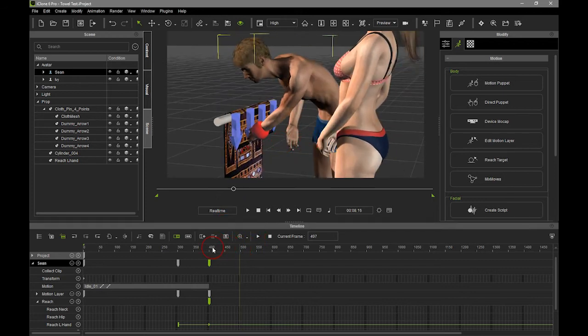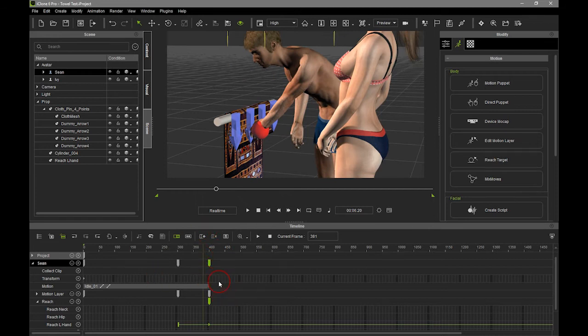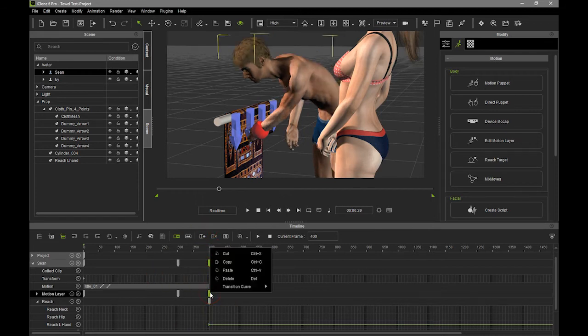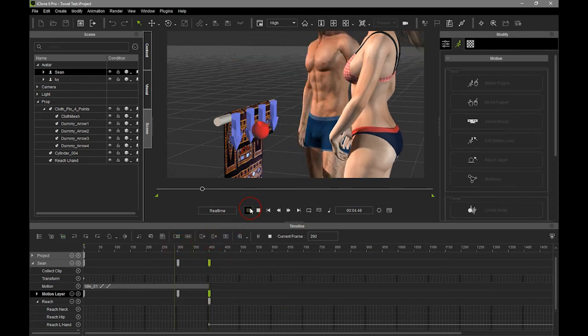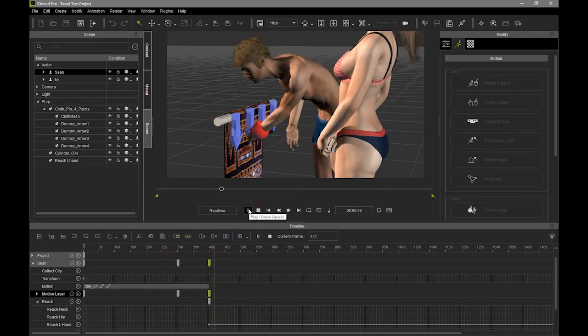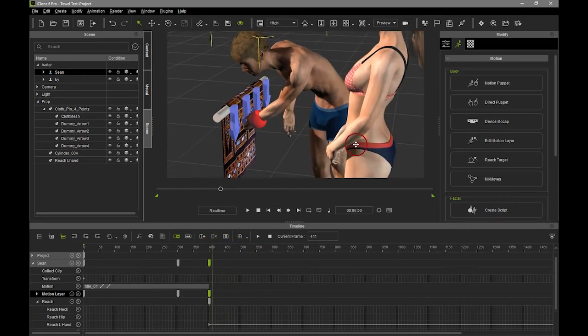Okay, so there we go. He's now reaching in. Obviously, we can put an ease in, ease out transition curve on him, just so he's not so ugly on the motion, like that. There we go. Now he needs to stand up and he needs to pull the cloth with him. So that's the next thing.